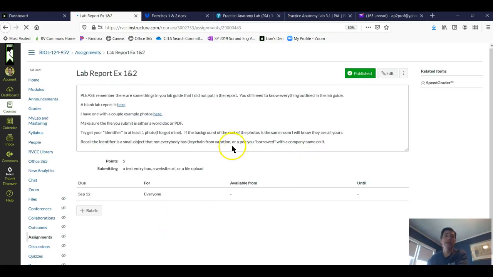There we go, here. And I do include here, please remember there are things that are not in your lab report that you still need to know for the exam. So study your entire lab guide. Your lab report is just there to reinforce certain things. And it contains the things that I could think of physical activities for you to do.